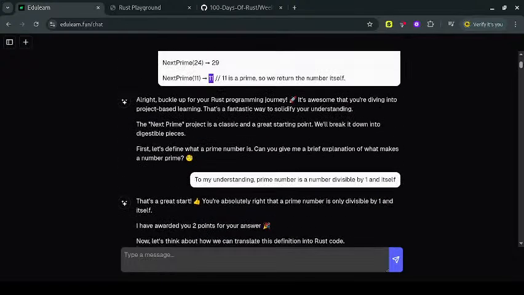So the AI says, all right, buckle up for your Rust program now. It's awesome that you are diving into project-based learning. That's a fantastic way to solidify your understanding. The next prime project is a classic and great starting point. We'll break it down into digestible pieces. First, let's define what a prime number is. Can you give me a brief explanation of what makes a number prime?